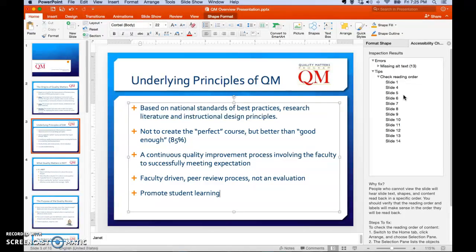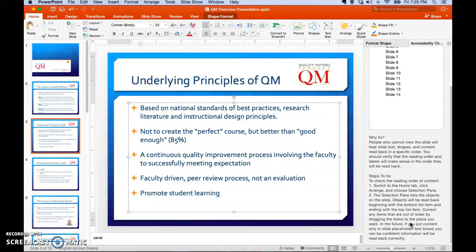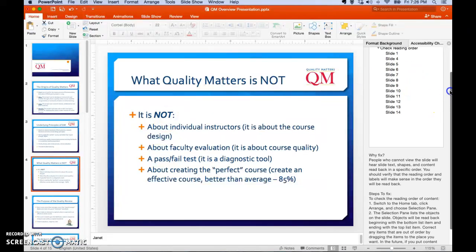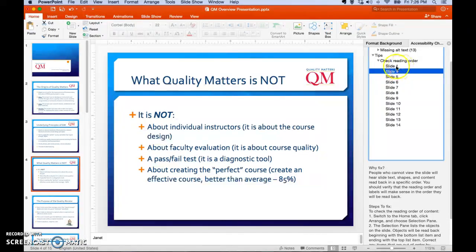Now the other thing that you can do to check your reading order, and this will tell you exactly how to do it depending on your version, I'm going to switch to my Home tab and click Arrange, and then look at the selection pane. So you can do a manual inspection of your slide. We'll do that on, let's see, slide 4, because it's still telling us there's a reading order potential problem there.